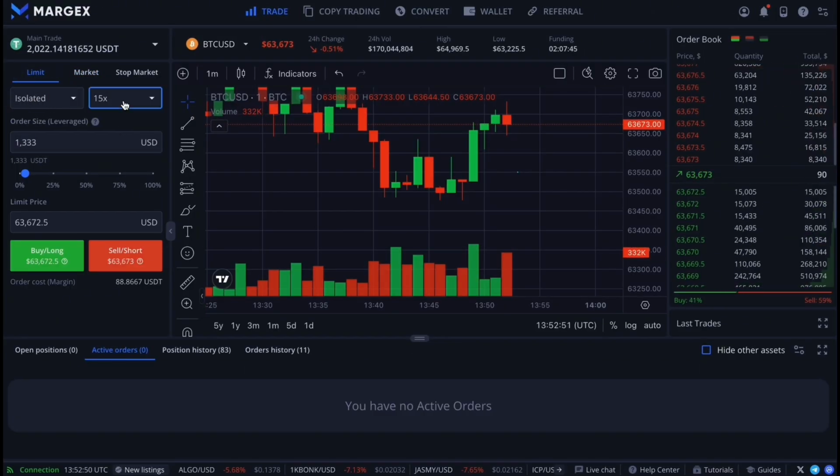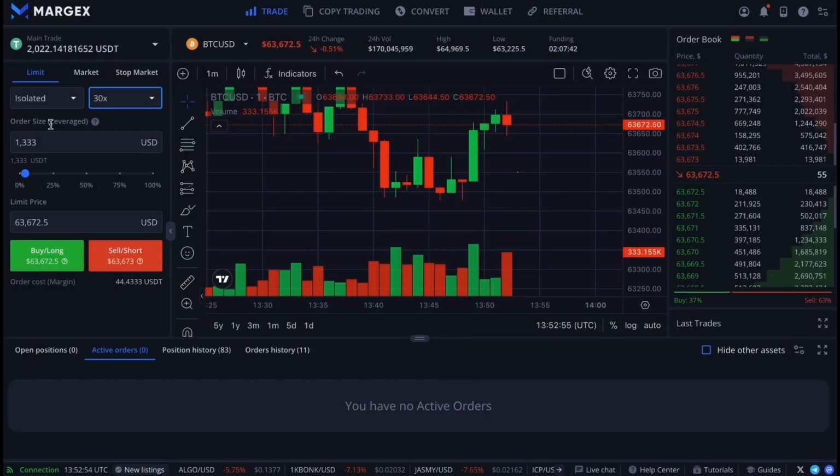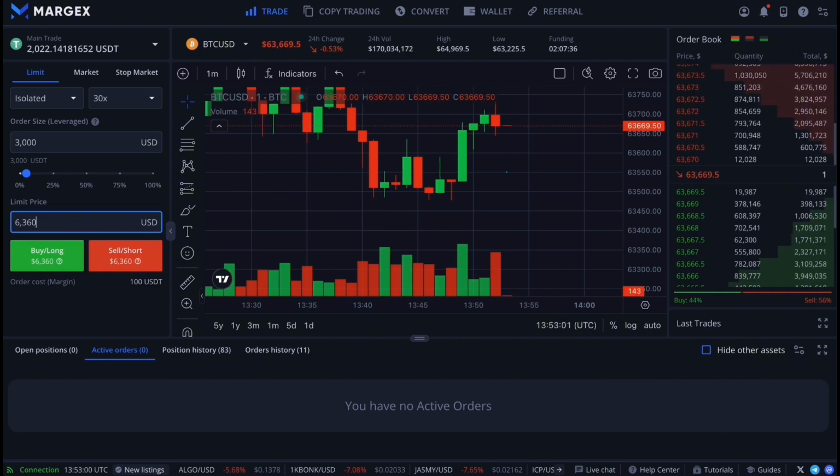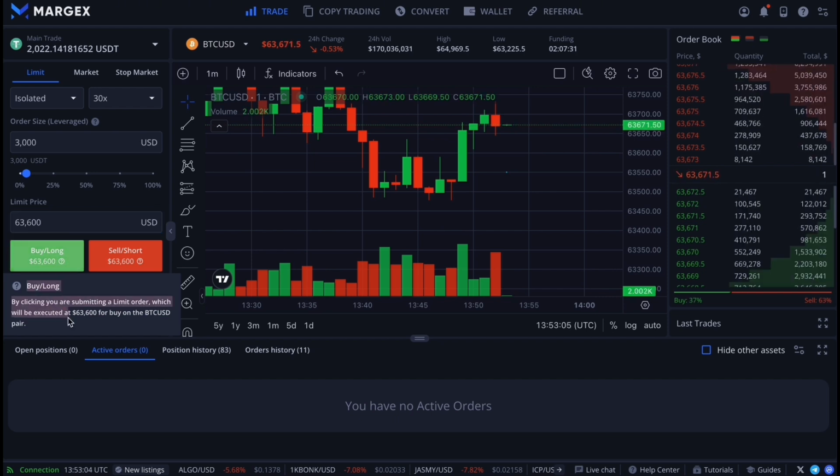We'll select the leverage just as we did with the previous order. This time, we'll choose 30 times leverage. Next, we'll input the size of the order, $3,000 for this trade. We'll set the limit price at $63,600. To submit the order, click Buy for a long position or Sell for a short position. Since we're ready to proceed, we'll click the Buy Long button.